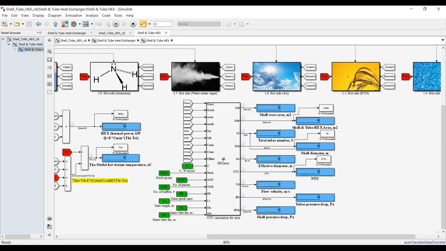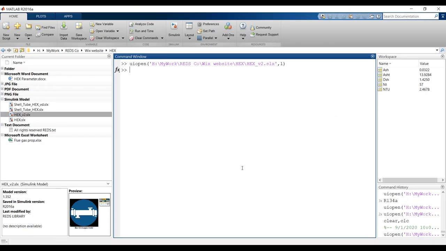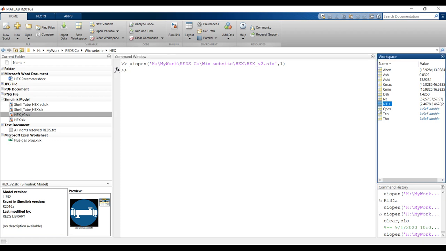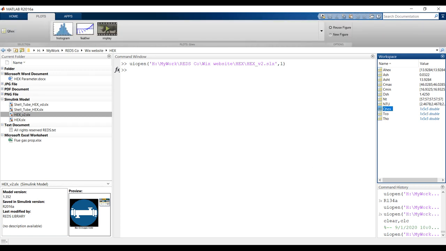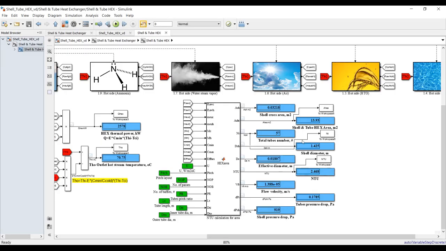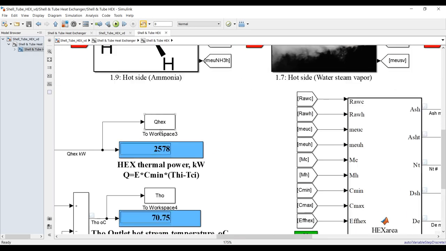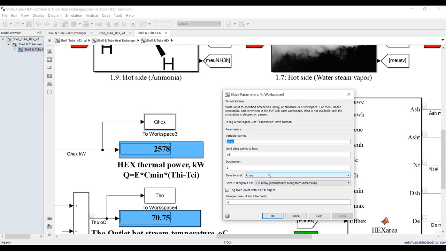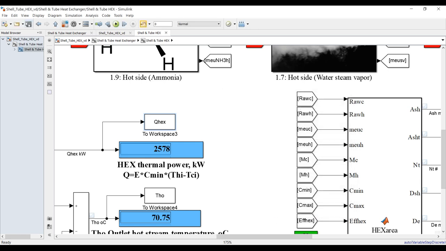Okay, let's go for workspace. I think, yes, this is our results. Number of transfer units, and let's see this one. I think plot. Oh, I'm sorry. I have to go for Q. This one is an array, not a structure. Okay, array. Hit apply. Okay. Let's go here.